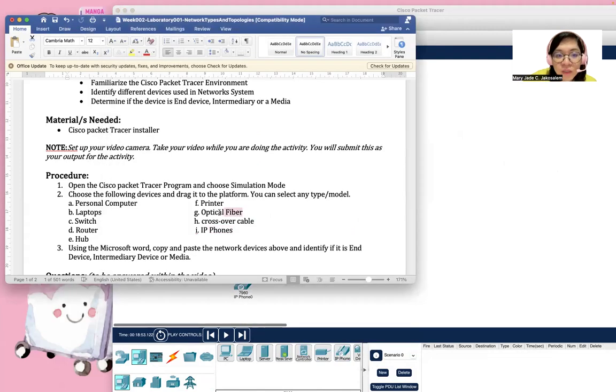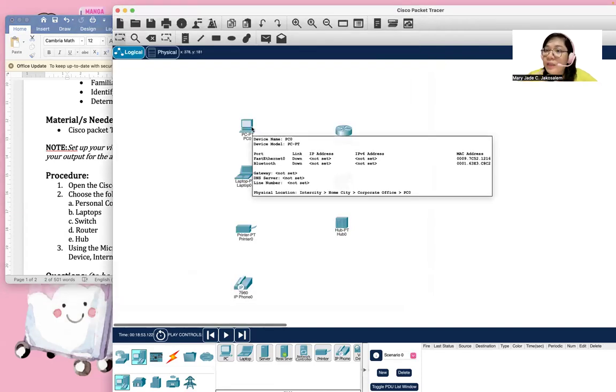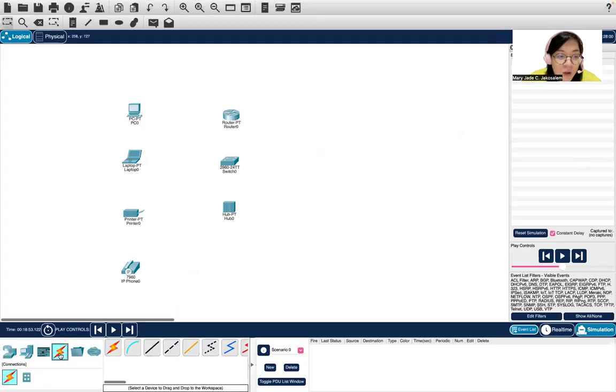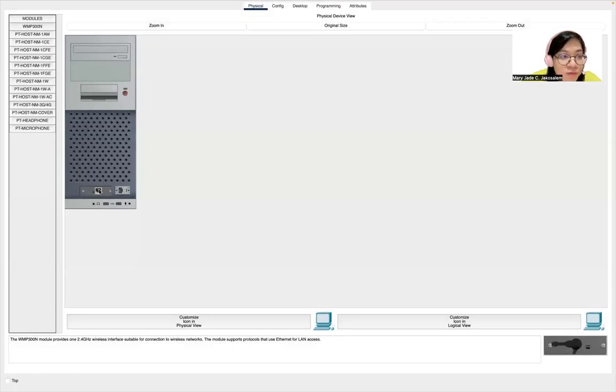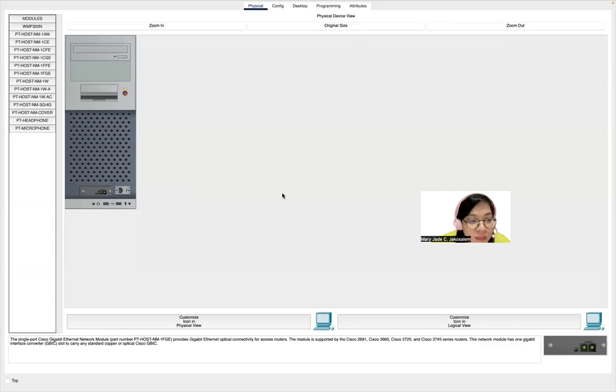Now I also need to connect them using an optical fiber and a crossover cable. I will start with the optical fiber. I tried it out earlier, and I need to do some modifications first before I can actually use the optical fiber. I have to turn this off because it is not compatible with the optic fiber. So let's turn it off, add the module, and turn it on. Okay, that's it.